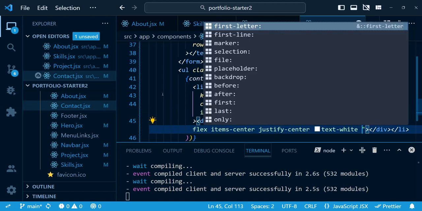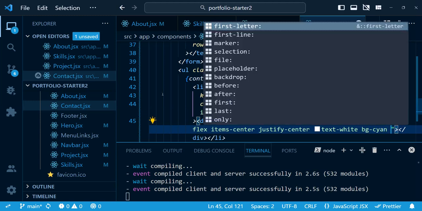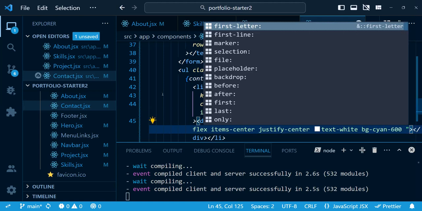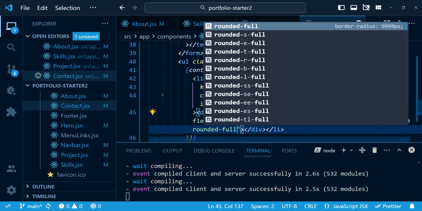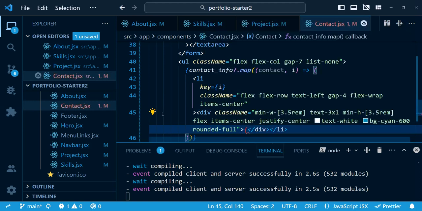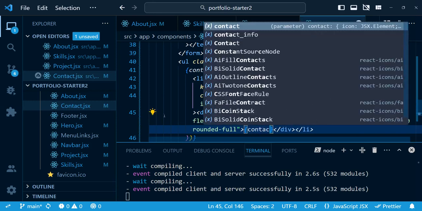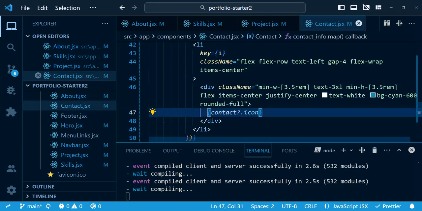And let's give a background of cyan 600, rounded full, and let's render contact icon, contact.icon, and let's save this.